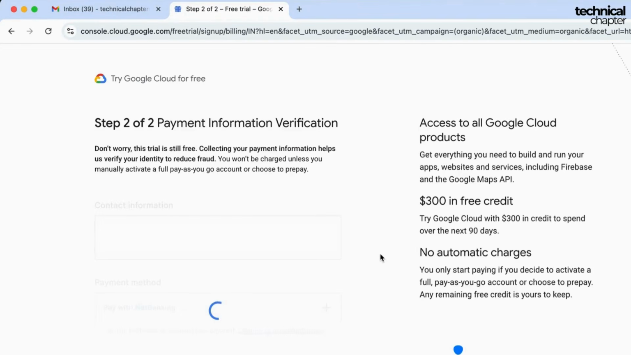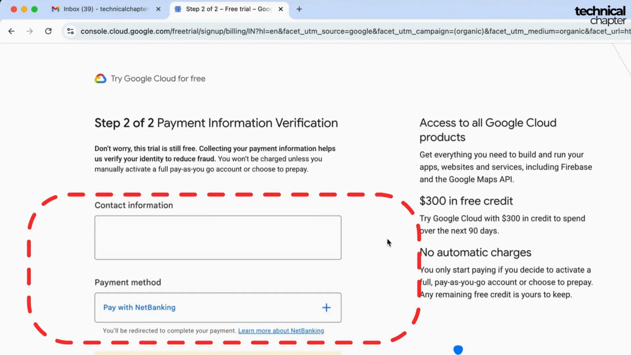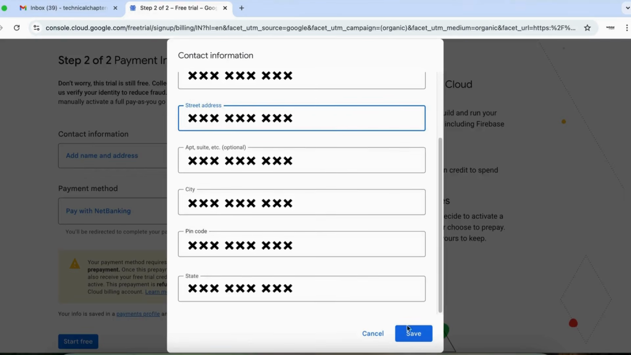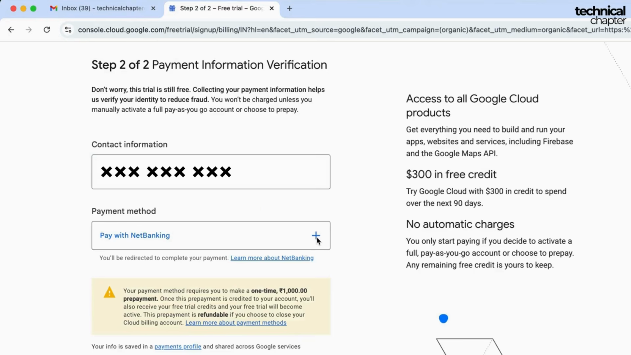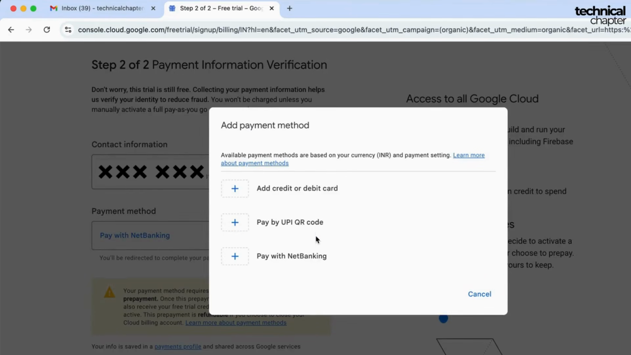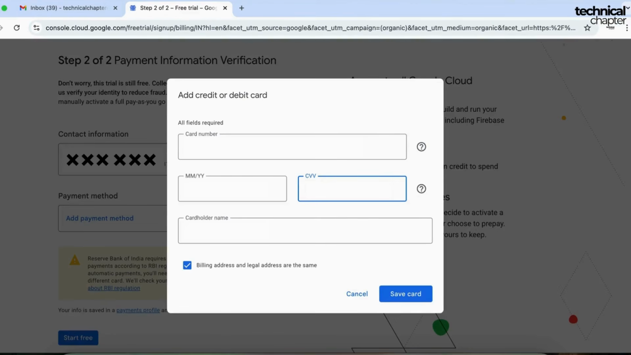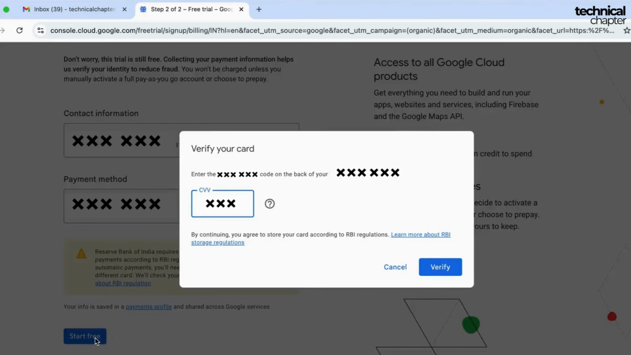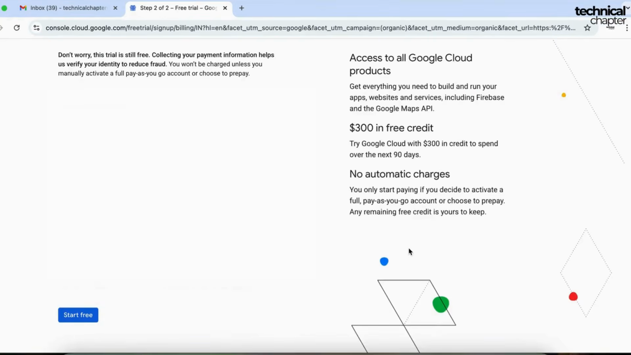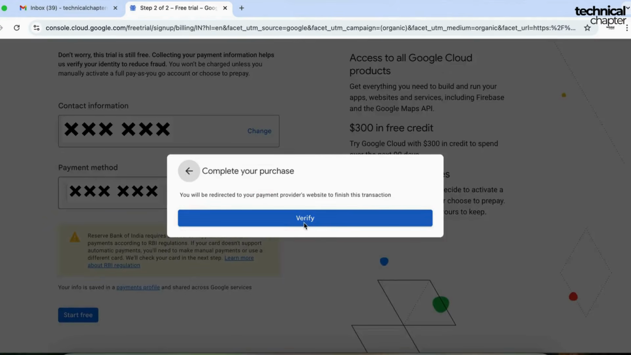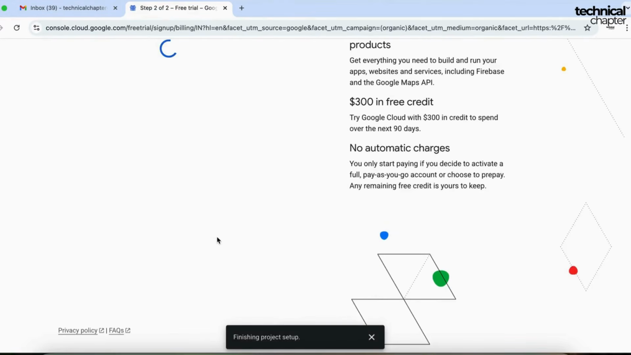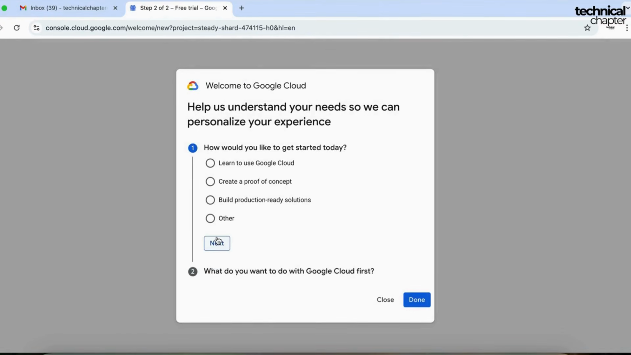Here you'll fill in your basic contact information and payment method. Let's quickly enter the details and hit Save. For the payment, you can use net banking, credit card, debit card, or even UPI. I am choosing credit card, so let's add that. Click Save Card and then hit Start Free. Now Google will verify your card. It will ask for the CVV again and redirect you to your bank's website to complete the verification via OTP. Once that's done, you have access to Google Cloud free tier for the next 90 days, absolutely free.